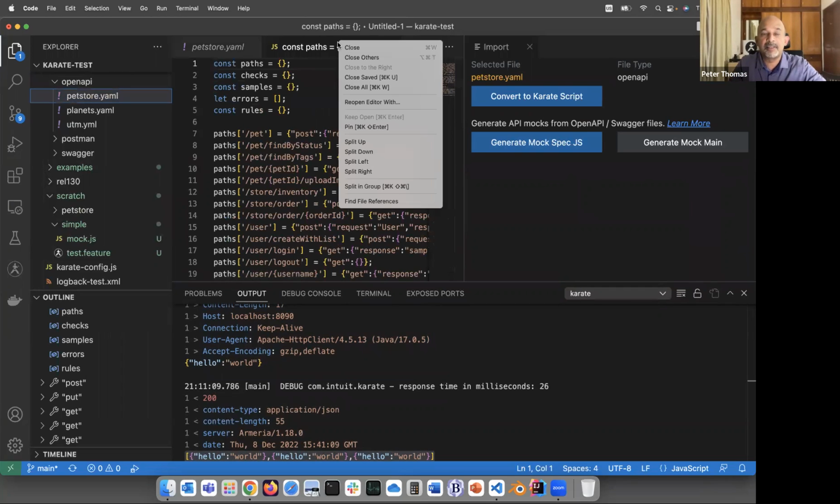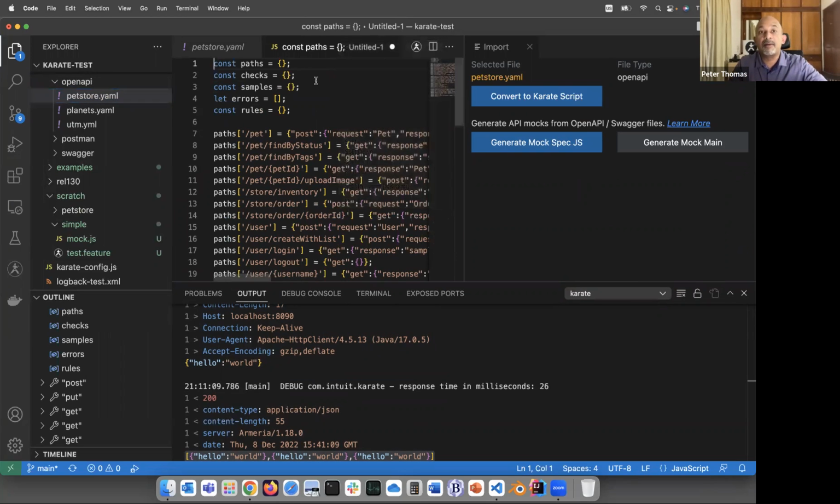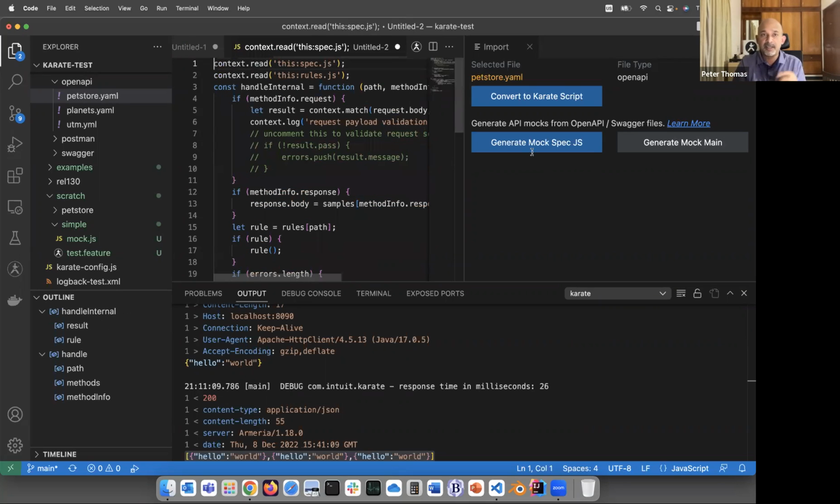If I save this, I can save this as the name that we recommend, spec.js. Side by side with that, you can generate this mock file, which is very interesting. Boilerplate. It's almost like a mini framework.